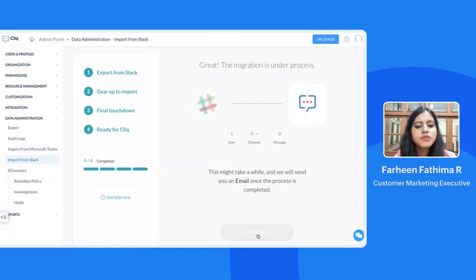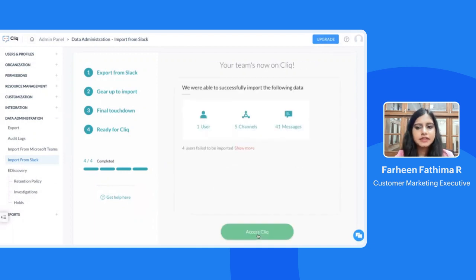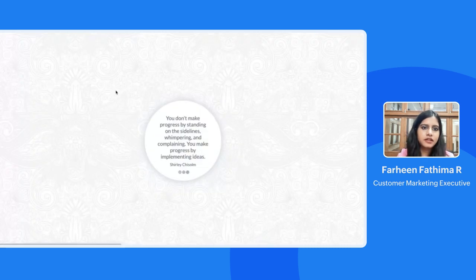You can note that the users who have been imported successfully will receive an email inviting them to Zoho Cliq. On clicking the call to action button in that mail, you will be navigated to your Cliq organization. And also the migrated channels will be imported to your Cliq account, and you can access them under your channels. Once everything is done, you can click on access Cliq, and you'll get directed to your Cliq organization.